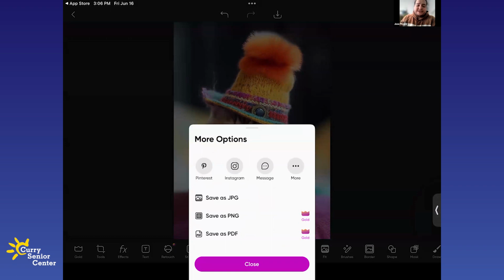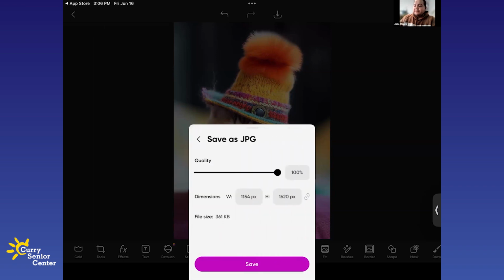Or I could click Save as JPEG to save it just to my gallery, so I could use it at a later time. You could even make some changes if you wanted to save some space. You could lower the quality of the image, and that'll make a smaller version of that photo saved to your device.